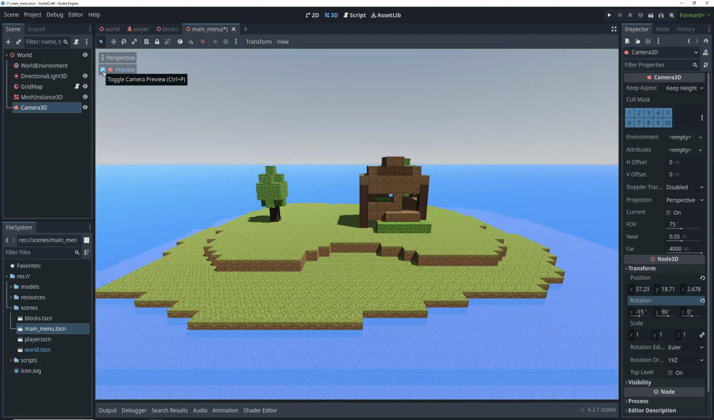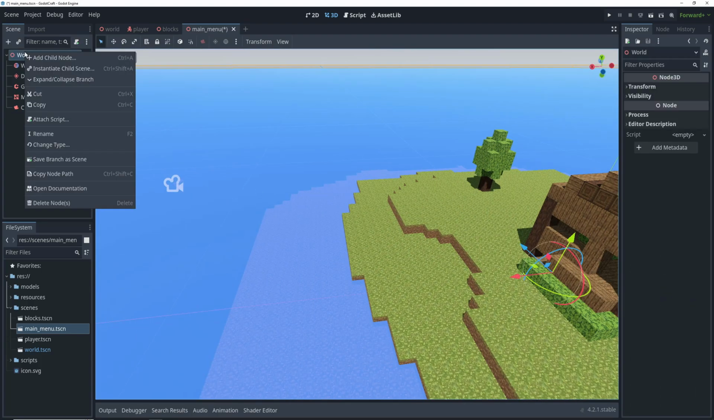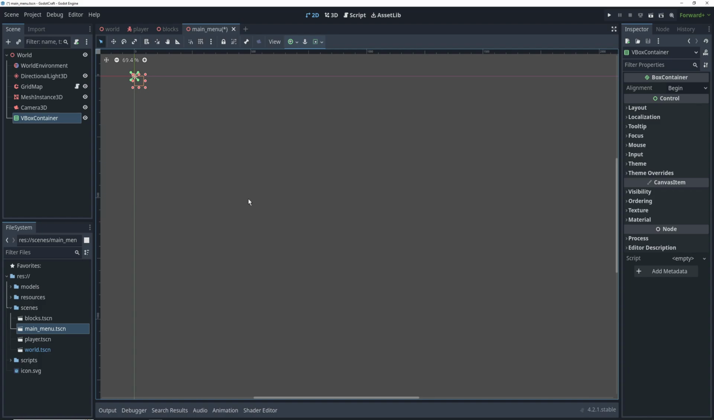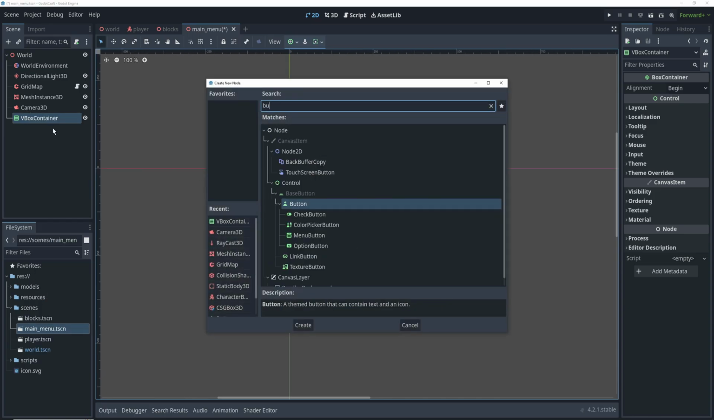And now that we got our visuals down, we are ready to add our first UI element. We are going to add a VBox container as a child of the world node. This will automatically take us to the 2D view where we can position our UI elements on the screen. A VBox container is not something that we can see on screen on its own, but what it does is it arranges all of its children in one column and keeps their horizontal sizes all the same.